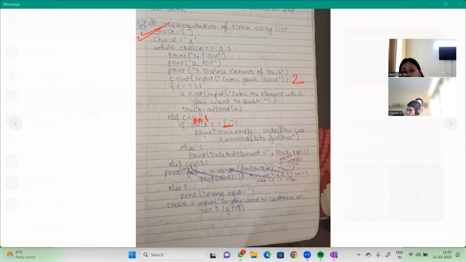If the list is empty, then print empty stack because it is an underflow. If there is nothing in this list, because this list is empty, then it is underflow. If it is not, then you have to write only stack dot pop without any index number. If you write index number 0, then it will be a queue. That's it. And here, if there's something inside the stack, it goes to else, then it will pop.